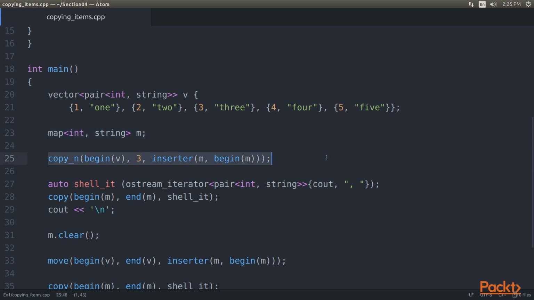Now we use standard copy_n to copy exactly 3 integer string pairs from the front of the vector to the map. Because vectors and maps are completely different data structures, we need to transform the items from the vector using the insert iterator adapter. The inserter function produces such an adapter for us. Please be always aware that using algorithms like copy_n combined with insert iterators is the most generic way to copy insert items to other data structures, but not the fastest. Using the data structure specific member functions for inserting items is usually the most efficient way.